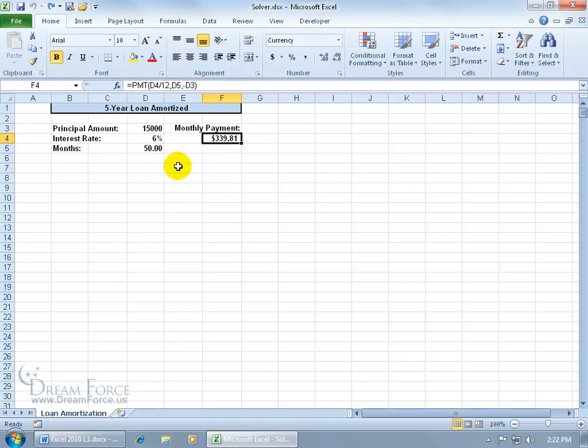Now, if you watched the previous training video on GoalSeek, there are two major differences between GoalSeek and Solver. First of all is that GoalSeek only allows one variable. So if I want $500 to be my monthly payment, I can only choose one of these to change. Where Solver, you can have two or more variables. So I could say, well, my interest rate and months, or my principal amount and interest rates, they can change to get me the $500 a month payment that I want.